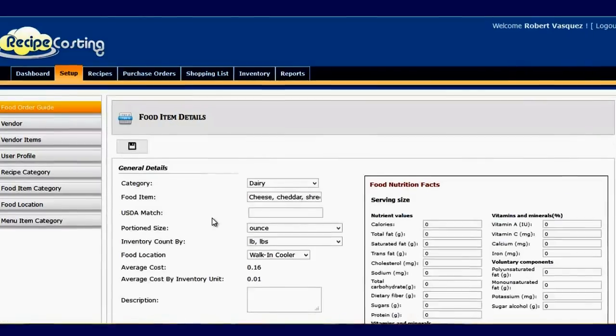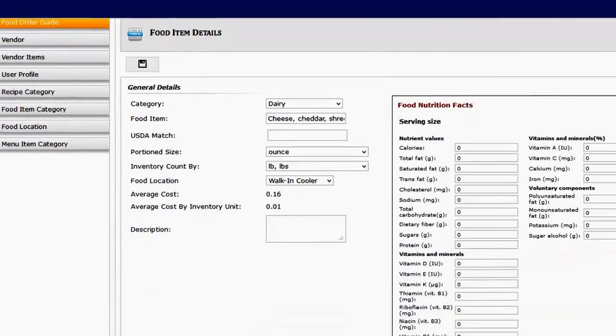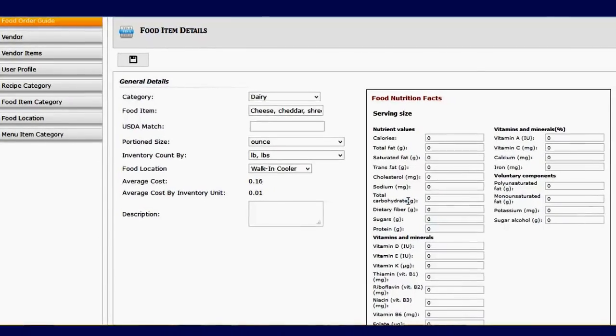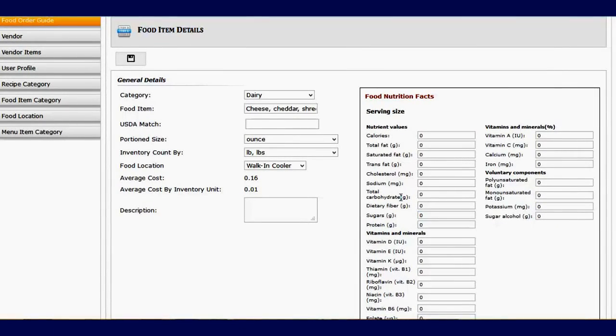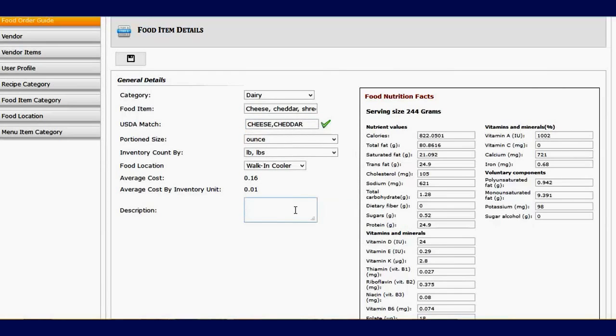So let's actually select this cheddar cheese. You're going to notice that we've put together the nutrition facts to the right. So it's integrated with the USDA. So what it does is that you select an item, you name it, then in the USDA table, you'll have to find what you're looking for. So let's put in cheese, cheddar. And notice that it pulled all the data from the USDA.